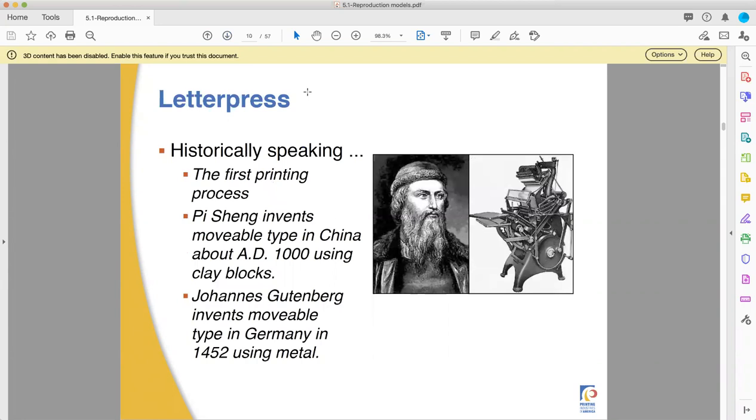Letterpress. The first type of printing ever invented was letterpress. Here's where we credit China where credit is due, because they were using movable type back in 1000 AD, 400 years before Gutenberg. And then Gutenberg in 1452 comes out with it in Germany.